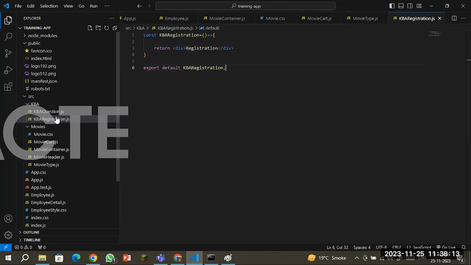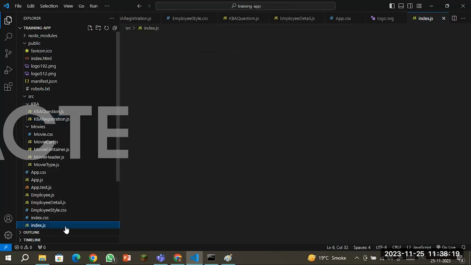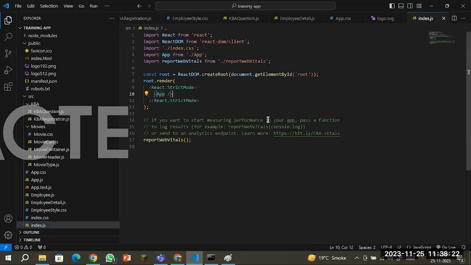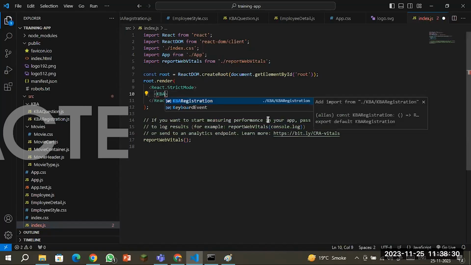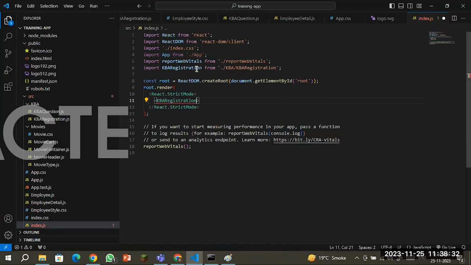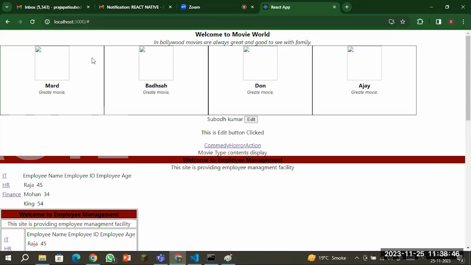Okay, now I'm going to my index.js. Here we are using the app. I am removing this app and adding our KBA registration. The reference is also available here. Now save that. And the registration is coming here.